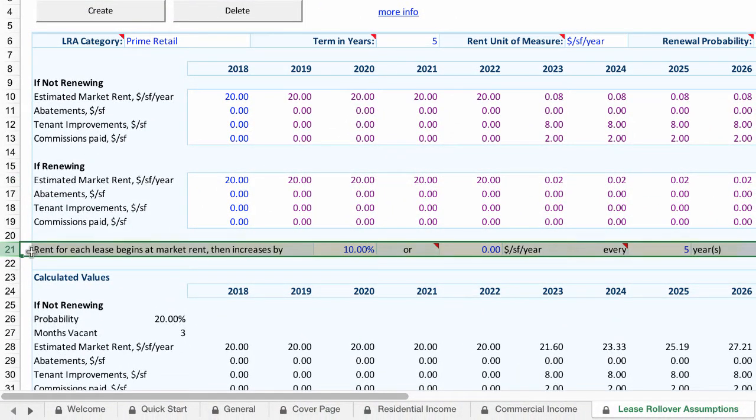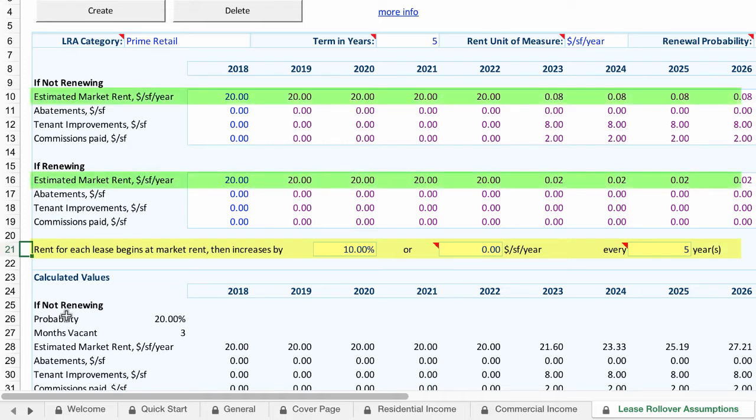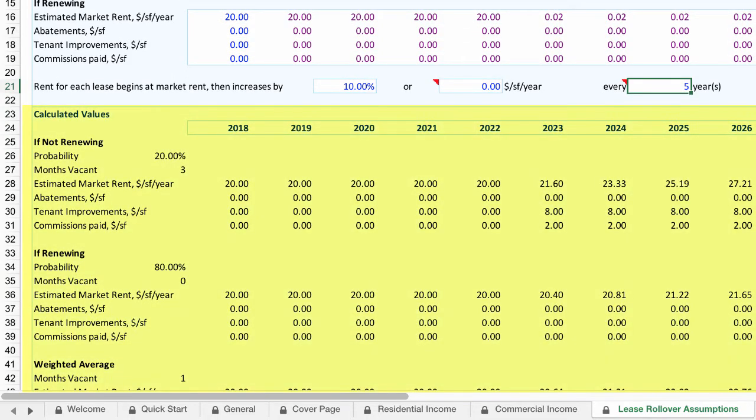Finally, you need to let the program know how to increase the rent during a lease. The lease rate begins at the amount you set in the estimated market rent rows above. You can increase the rent by a dollar amount or percentage, as well as dictate the frequency of this increase. The frequency of rent increases must be a whole number of years. If you leave this as 0, there will be no increases. The remainder of the block for this category shows calculated values.